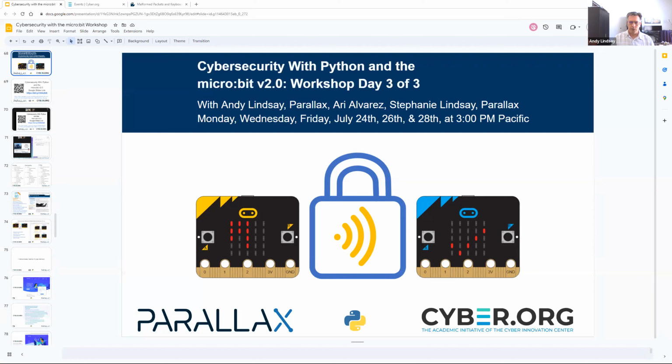I need to check. Yes, I am screen sharing. Can everybody see my slideshow? You can see it here. Excellent. For some reason, there's no green border around it like there normally is. Okay, well, give me a heads up if you end up not being able to see it at some point.